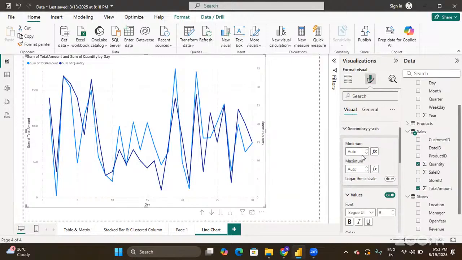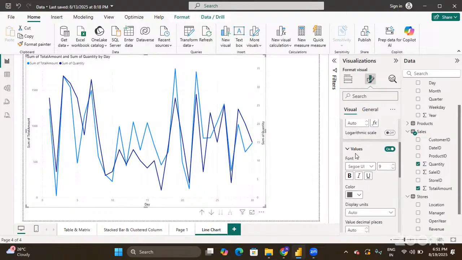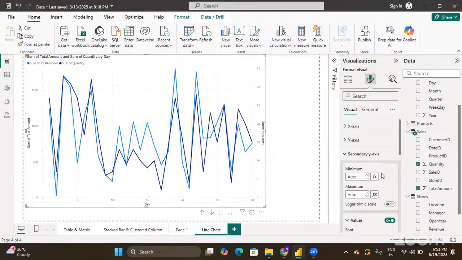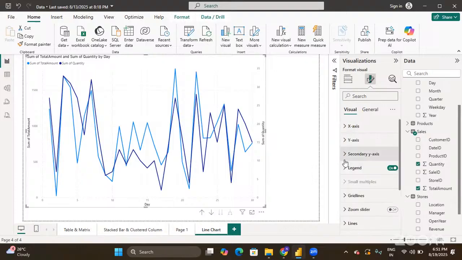Under secondary y-axis, you can adjust the minimum and the maximum value. The scale can be adjusted. And then for the values that you see on the secondary y-axis, we can change the font style and all. Followed by, you can also change the title. So these are the formatting options that you see for secondary y-axis. They are similar to y-axis and x-axis.